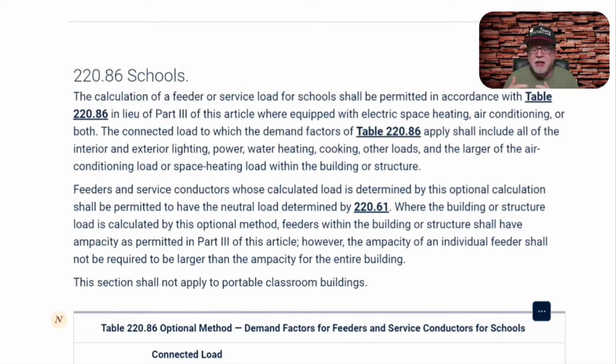If you did not have heating or air conditioning at all, then you would not use this optional method. You would use Part 3, the normal general calculating method, and you just go down each element and add them all up. When using Part 3, you'll be able to apply things like the lighting demand factors in 220.45 if you're in the 2023 edition of the NEC. You're not going to be able to do that with the optional method. So in lieu of Part 3, you're allowed to use these demand factors.